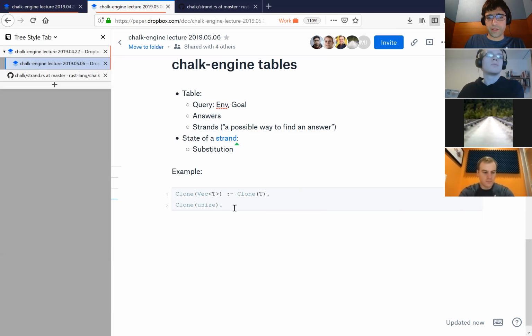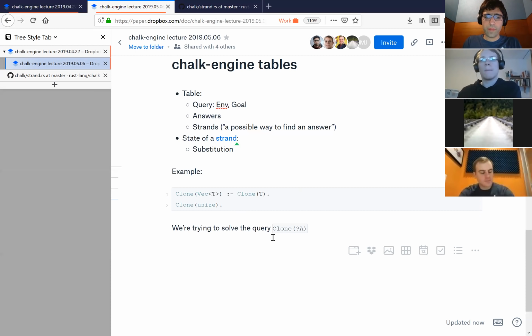And suppose we were trying to solve the query sort of this. So what this means is find me all the types that are Clone, right?